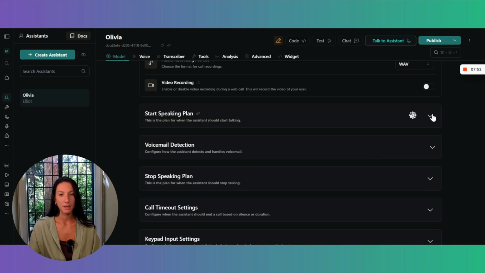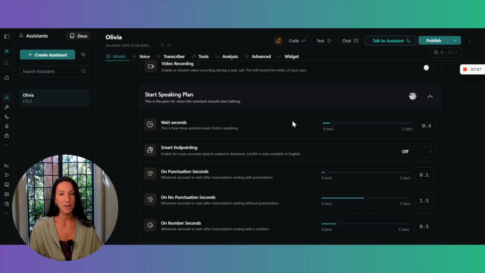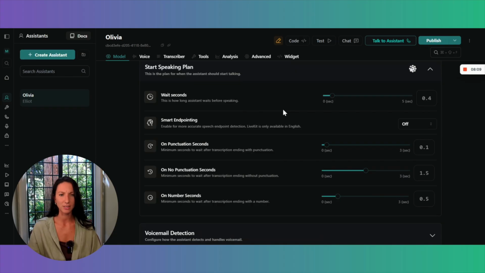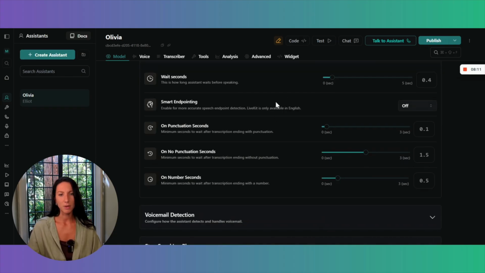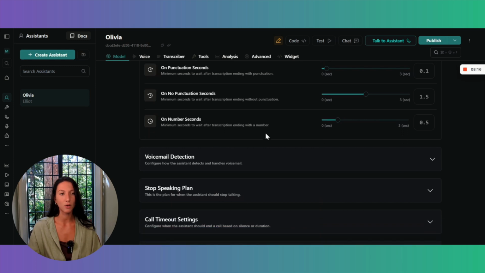Okay, start speaking. When should the assistant start speaking? This is going to tell you how many seconds it should wait before it starts speaking after the person says something. 0.4 seconds sounds good to me. I really don't change this that much. This is going to be in English. Okay, I'm going to skip this because we don't need it.